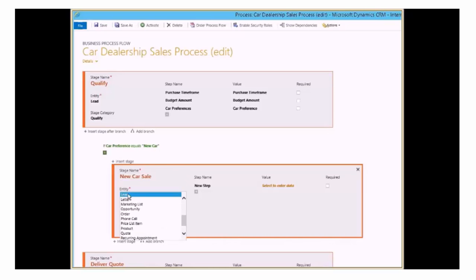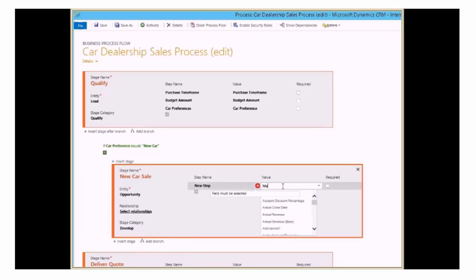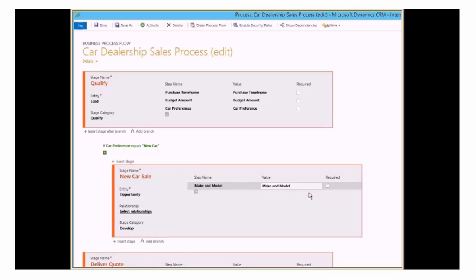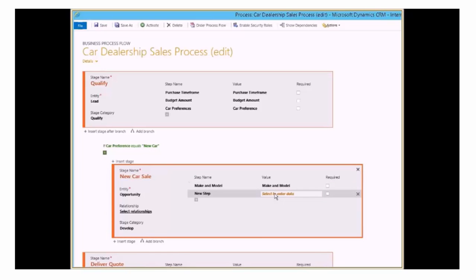And I can specify the entity. We'll say it's opportunity. The stage category, we'll say develop. And just as always, we can go ahead and add a couple of steps, make and model. I'll add one more, color.